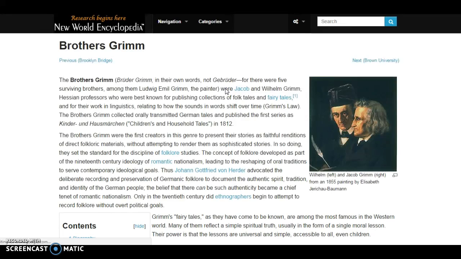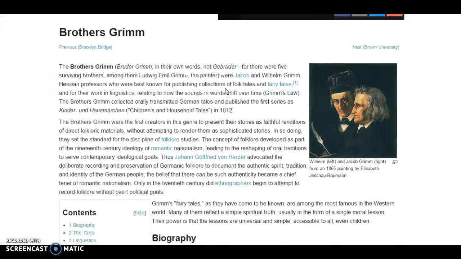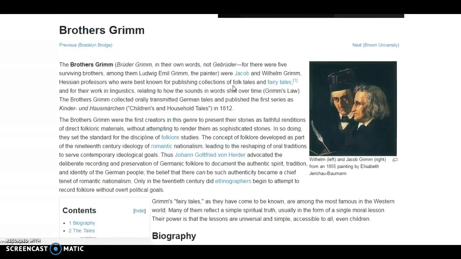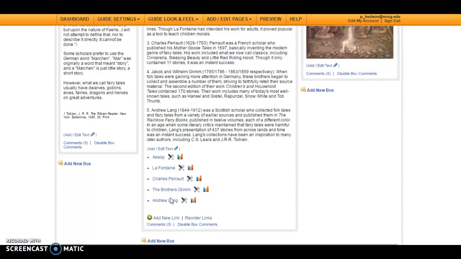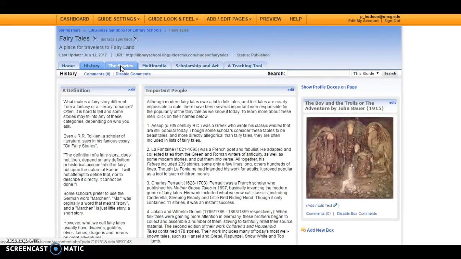if it will load. Well, and there we go. We have information from the New World Encyclopedia about the Brothers Grimm, and we can learn more about these guys and what they gave us to fairy tales. Okay, we go back, we do the same for all the rest, but we're going to move on.